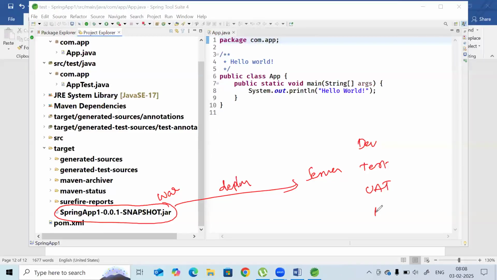Next, production. Standard 4 environments: development environment, test environment, user acceptance test environment, next production environment. This jar file or war file will be deployed onto dev environment. After that, test environment, next UAT.